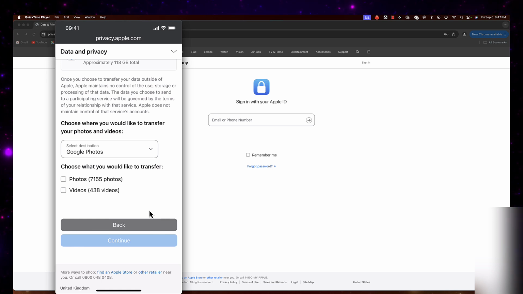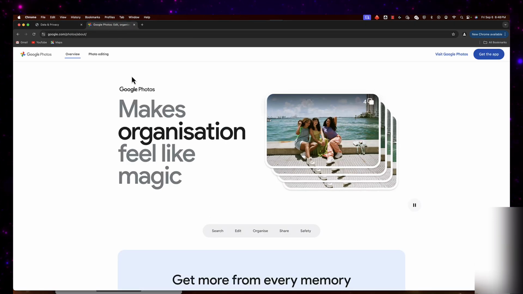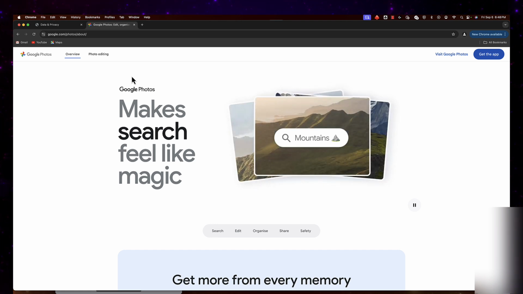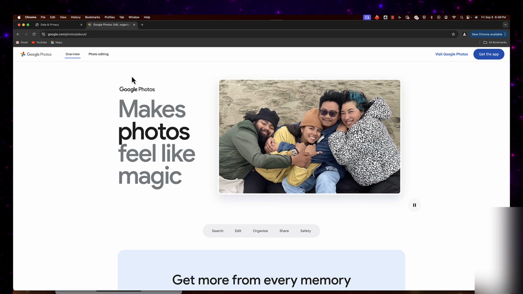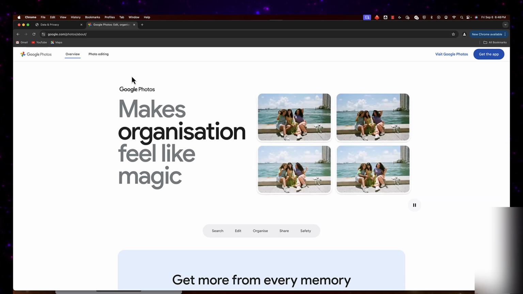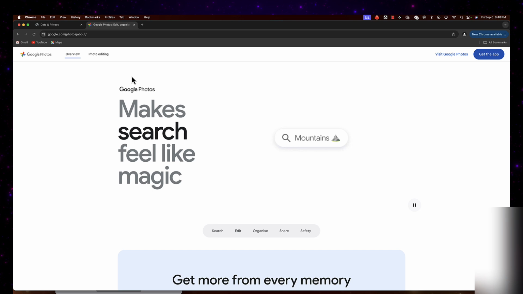Now, once the transfer is complete, you can easily access all your photos on Google Photos across any device. Plus, Google Photos offers great storage management tools, so you can back up even more pictures without worrying about running out of space. And there you have it. In just a few simple steps, you can move all your iCloud photos over to Google Photos without any headache.